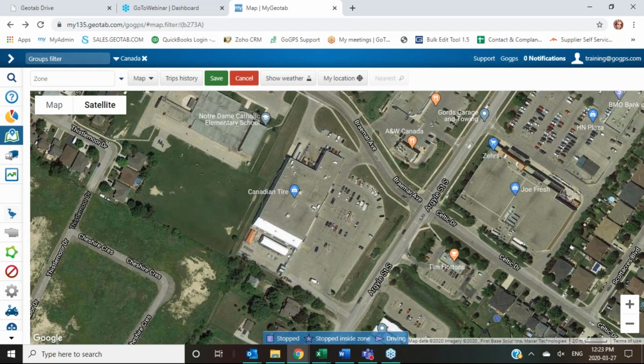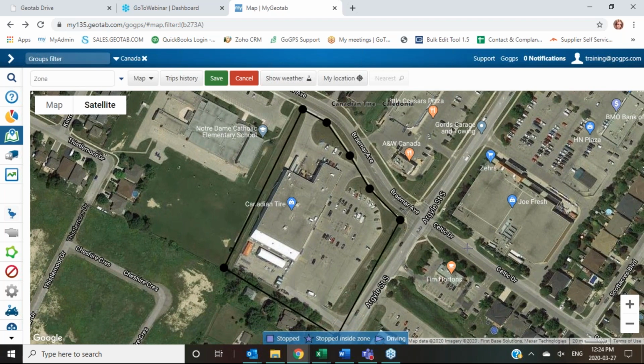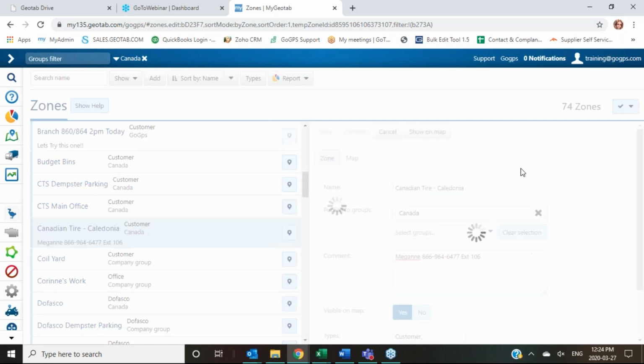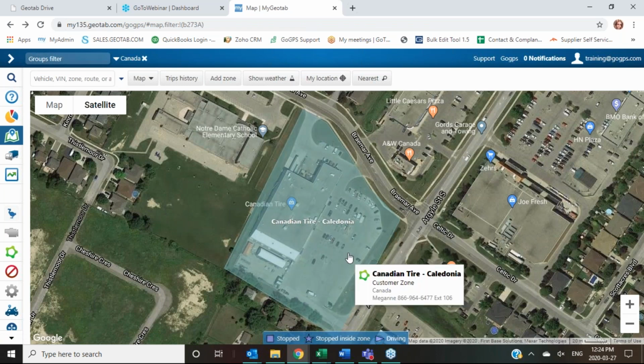Again, not a big deal, to be honest. I don't think a lot of vehicles are going to be driving on that grassy part there, but it's a good possibility. However, it's just nice to be able to see that you can create and customize the zones to suit all different types of shapes. Okay, so once you've made your adjustment, you're going to go ahead and click save. It's going to ask you if you want to change any information. We don't, so I'm just going to go ahead and hit save again, and there's our zone.